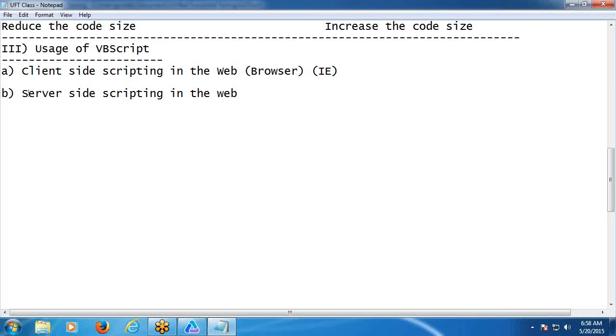Suppose you are searching for an item, retrieving that information from the server. That is the responsibility of the server side scripting language.